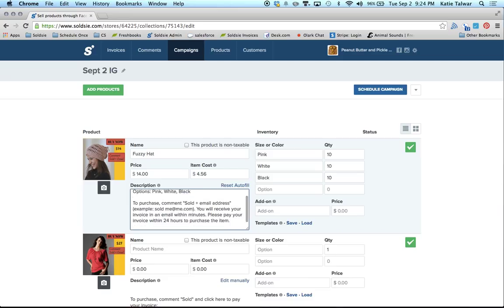You can also add in hashtags here. I always like to add PB&P as my brand name. And I like to add labels that people would consider looking up when wanting to buy this item. So for example, hat is a great one. Winter hat is another one. Those are very similar but two very different hashtags.